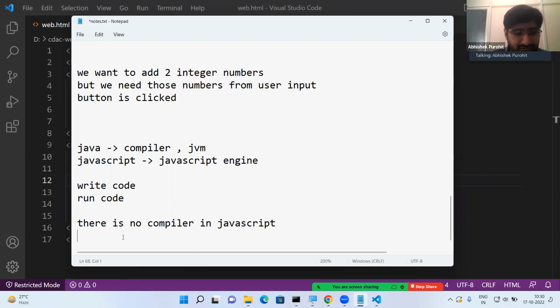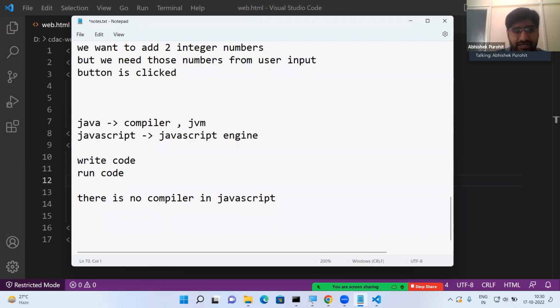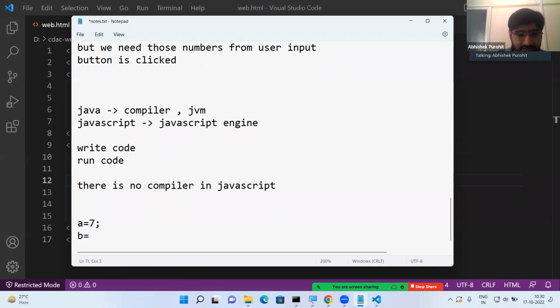So when there is no compiler in JavaScript, when you are going to create variables, we will not write the name of the data type. We will simply write the variable name and we can assign the value. That's it. Like I have one variable a equal to 7, and you can assign a value like b equal to 4. It is just like that.